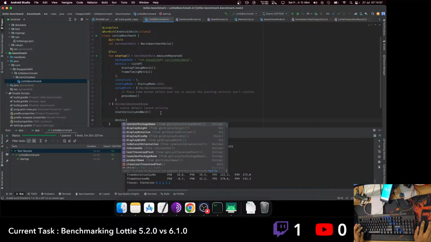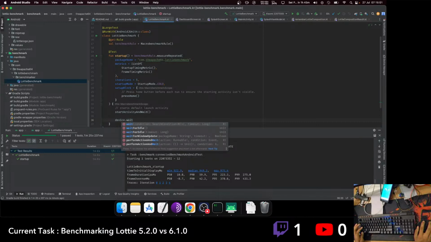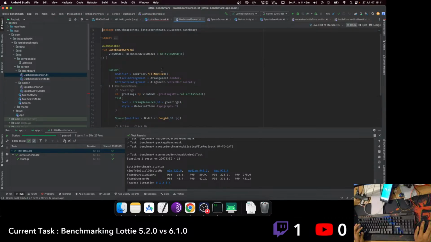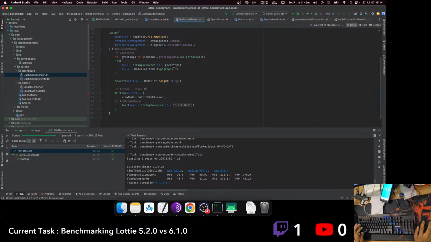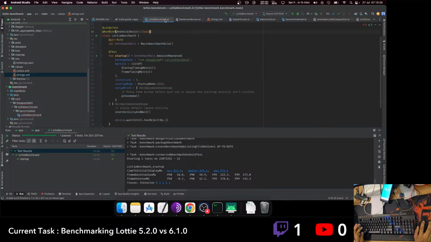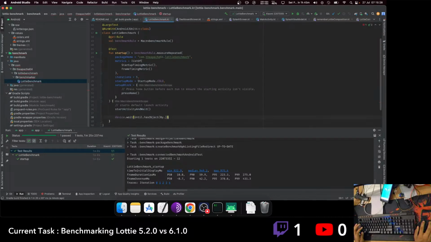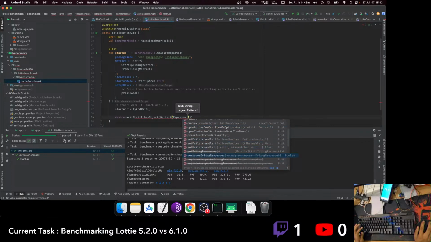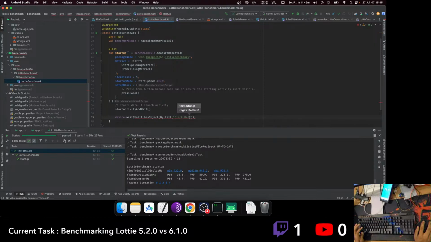Yeah, device dot wait until has object by what was that thing? Dashboard screen, right? I think I have a button that says click me, right? And I think I can use this by text. How do I get the string resource in here? I think I'll just wait for this.